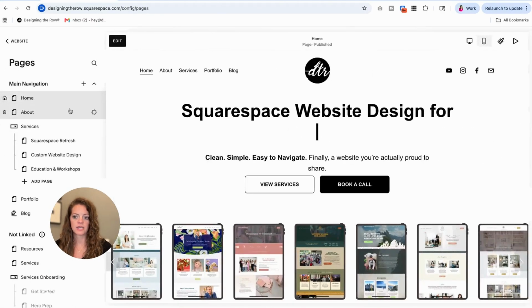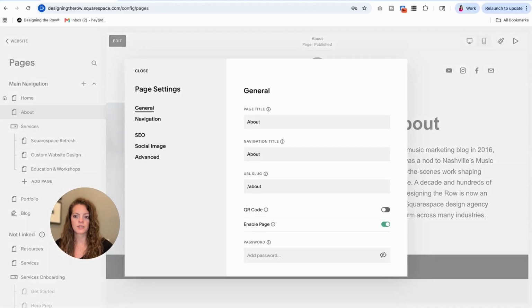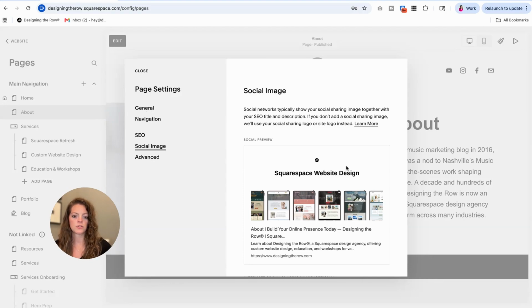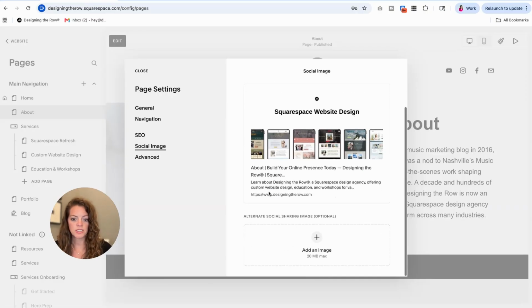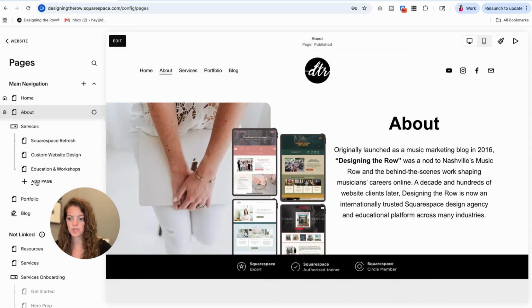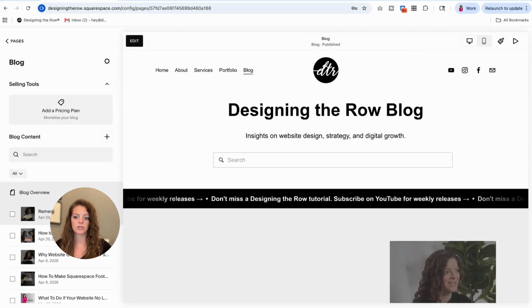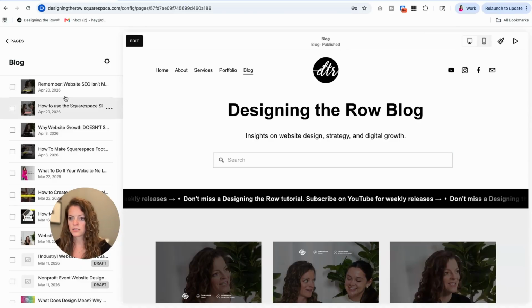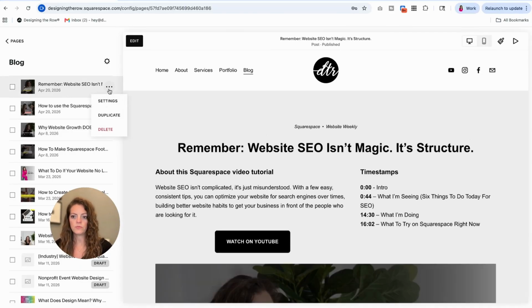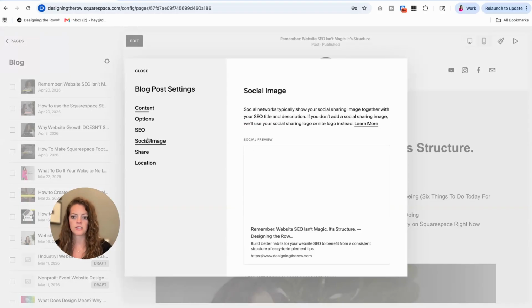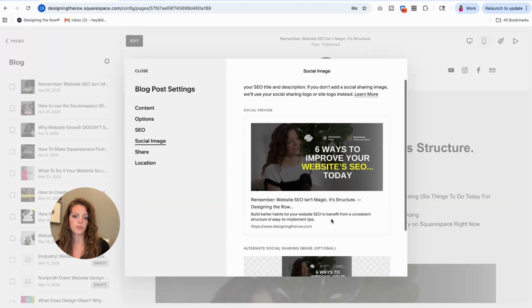So if I go into pages, and let's look at my about page. If I click the little settings gear of my about page, if I click social image here, you can see it's going to populate my social image that I put in on the website as a whole. But if I wanted to, I could come in here and add an additional image. Where I do this most often is for individual blog posts. So if somebody were to share a specific blog post, let's just pick this top one up here. If I do settings and then social image, you can see here I put in my YouTube thumbnail so that populates when somebody shares this specific blog post.